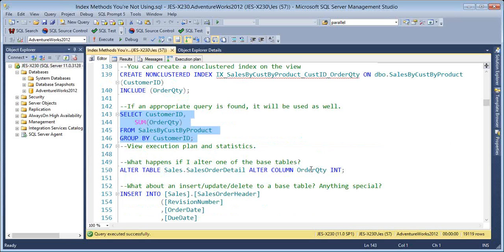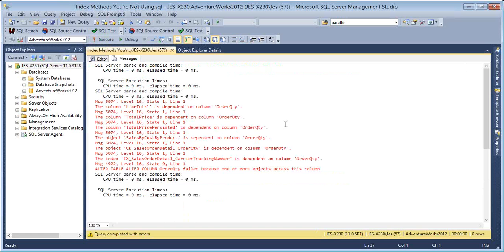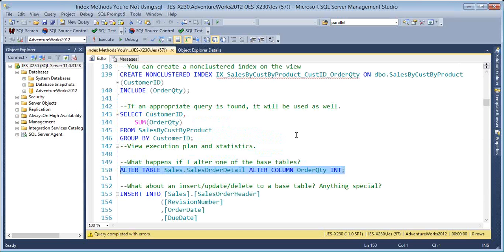So let's just check a couple other things. What happens if I alter one of the base tables? I try to change the sales order detail column order quantity and change it from a big int to an int. I get some errors. There are a lot of dependencies on that. Among other things, the sales order detail and line total table. So this is part of that WITH SCHEMABINDING option.